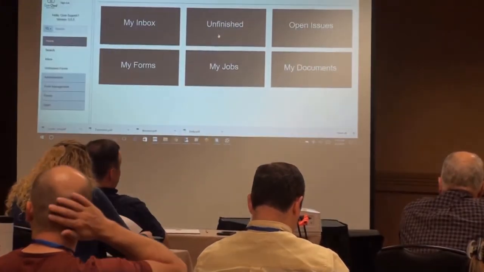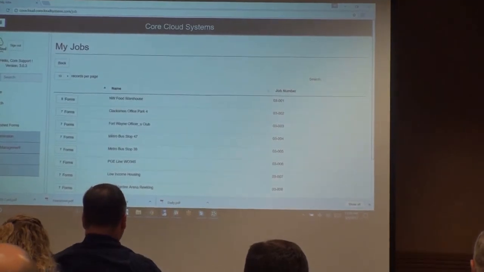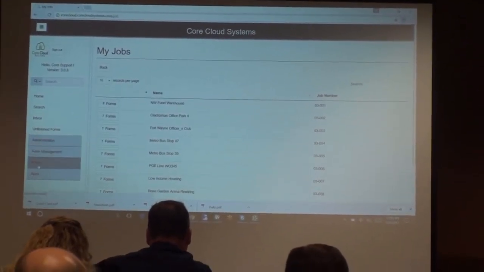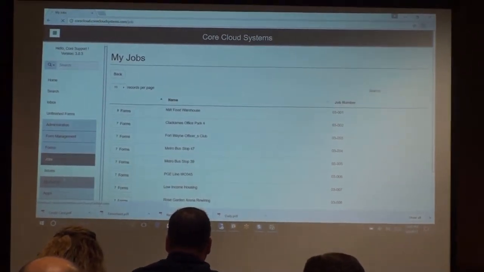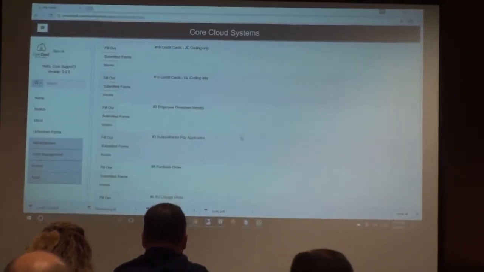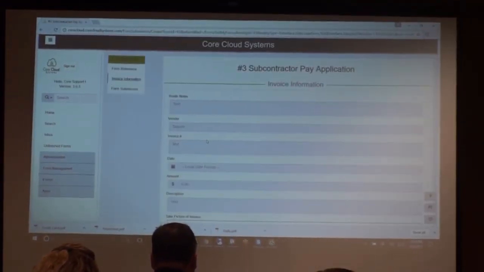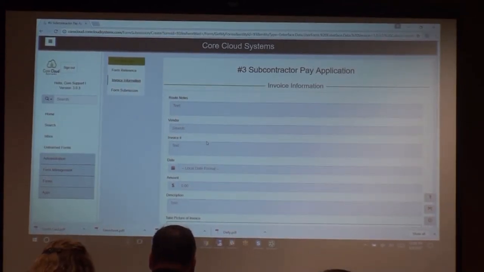No, I was actually looking for the subcontractor information. I have one filled out here. I know. We'll go this way. Okay. Same thing. So the subcontractor payout, where basically what you're able to do is turn this into a portal.